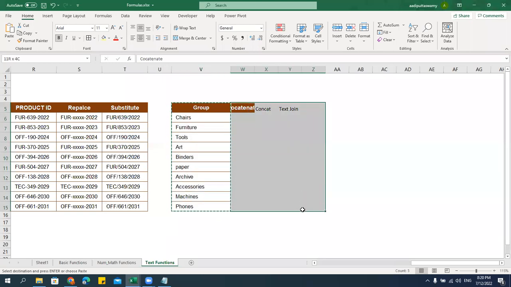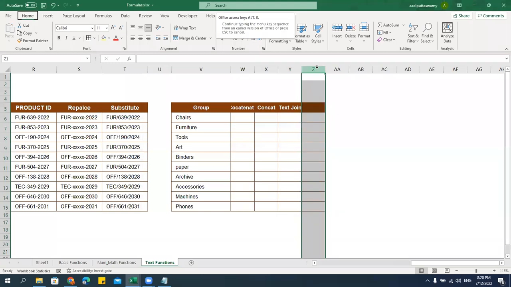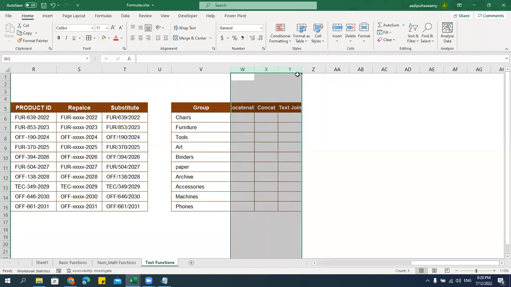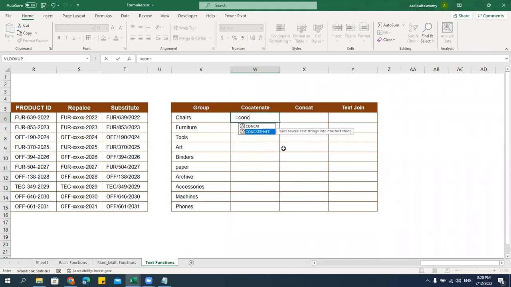I'm just formatting it. Concatenate is used to combine the text. How? Equals concatenate text 1, comma, text 2, comma, text 3, comma, text. So likewise, I have to go and keep on selecting. It will combine the text like this.